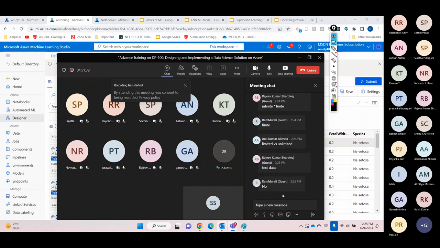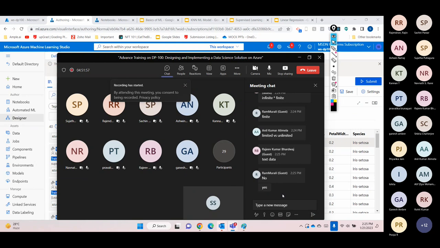Suppose I want to predict on species. Okay, fine, let's understand, Ram Murli. Do you understand that some columns in my data set will be features, and some column in my data set will be the target? Yes or no? Yes, okay. Over here, my target column is, let's say, species. Here we are recording the species of iris flower.